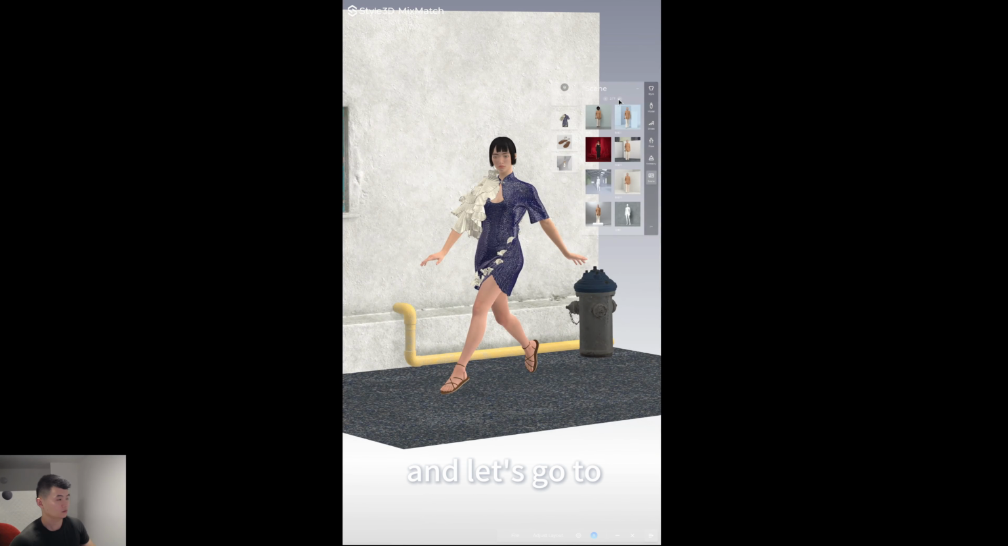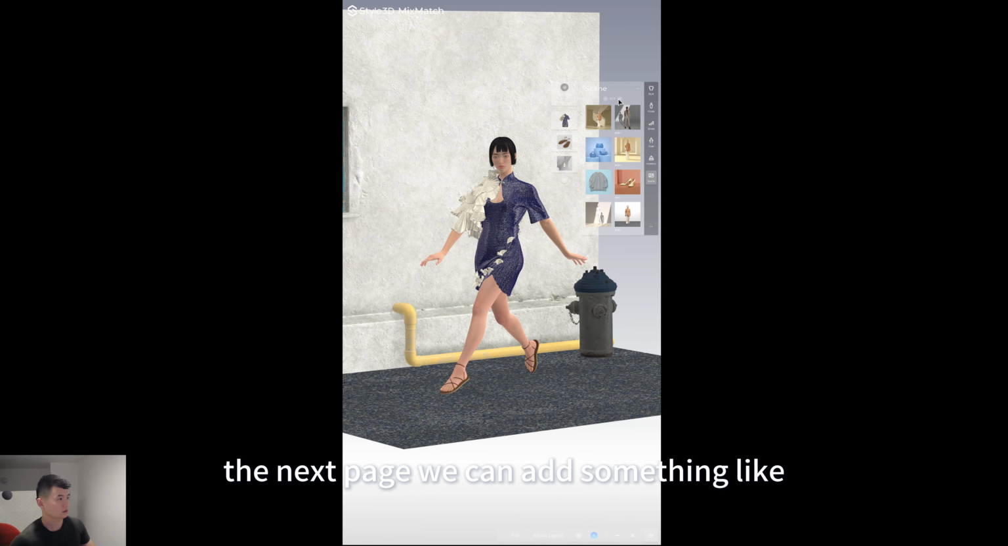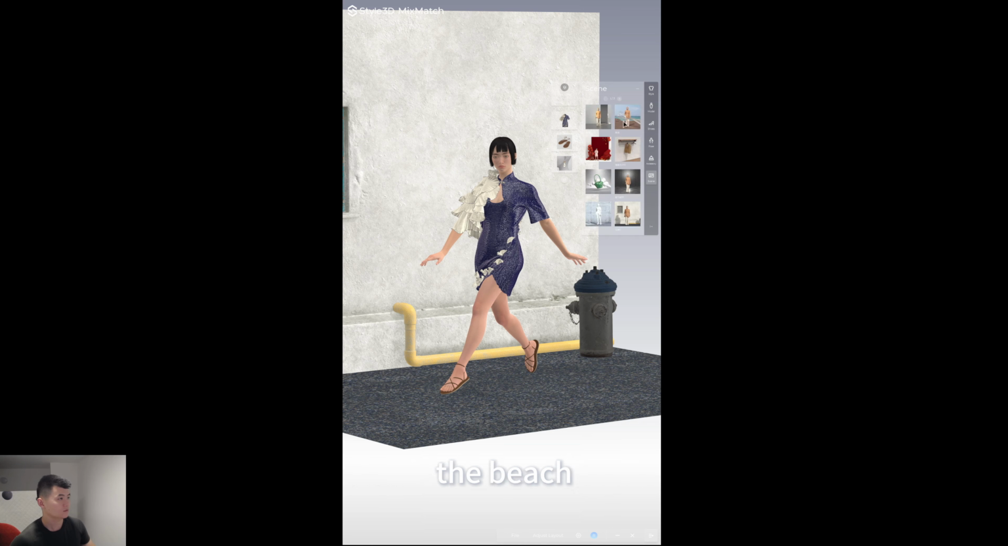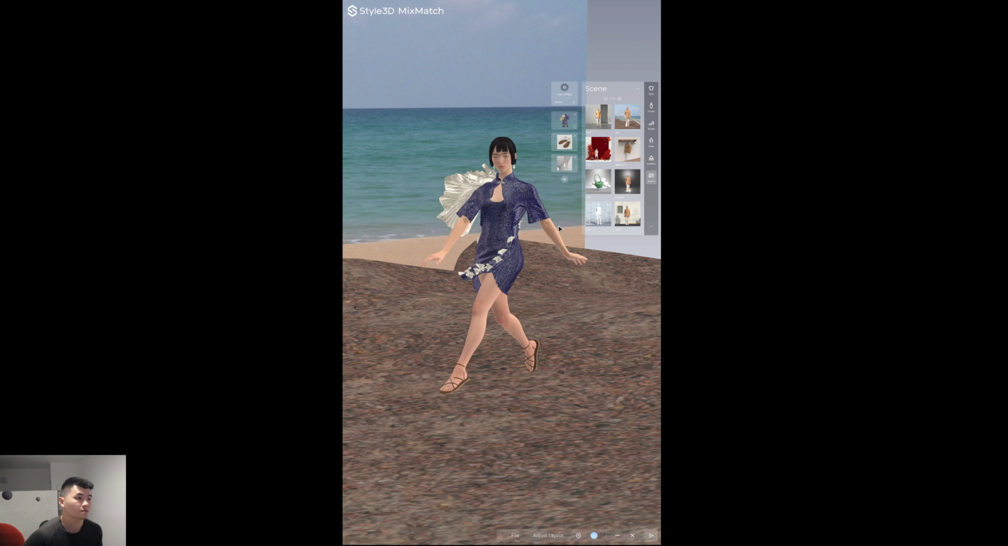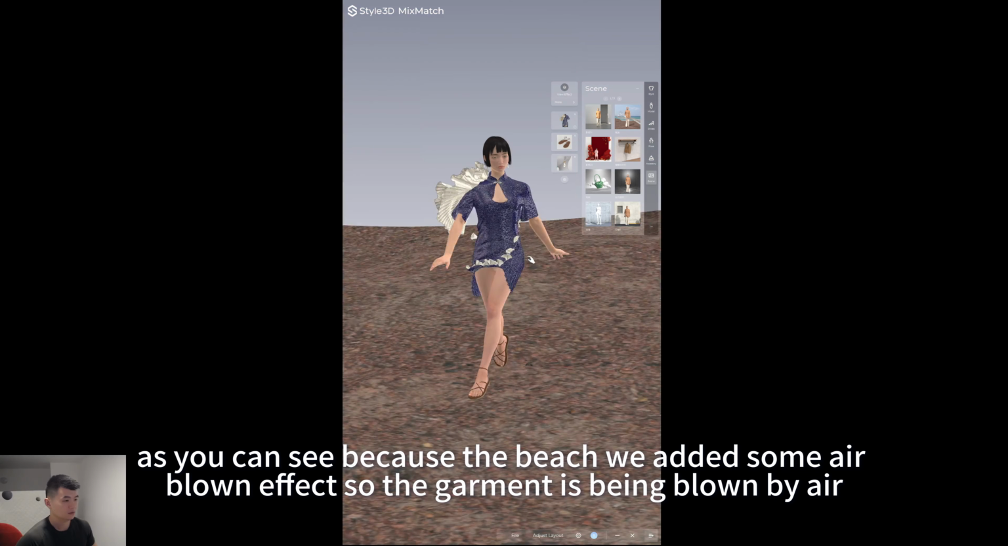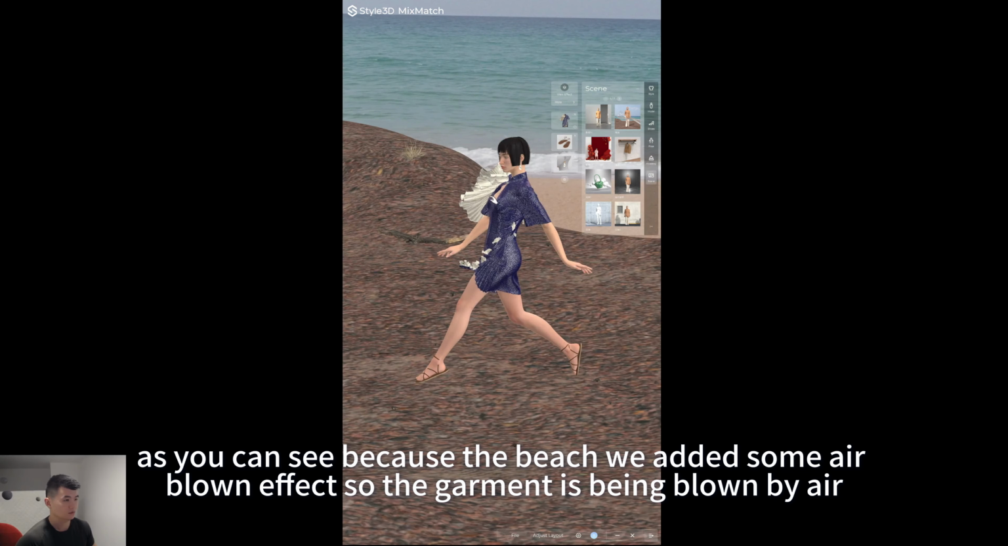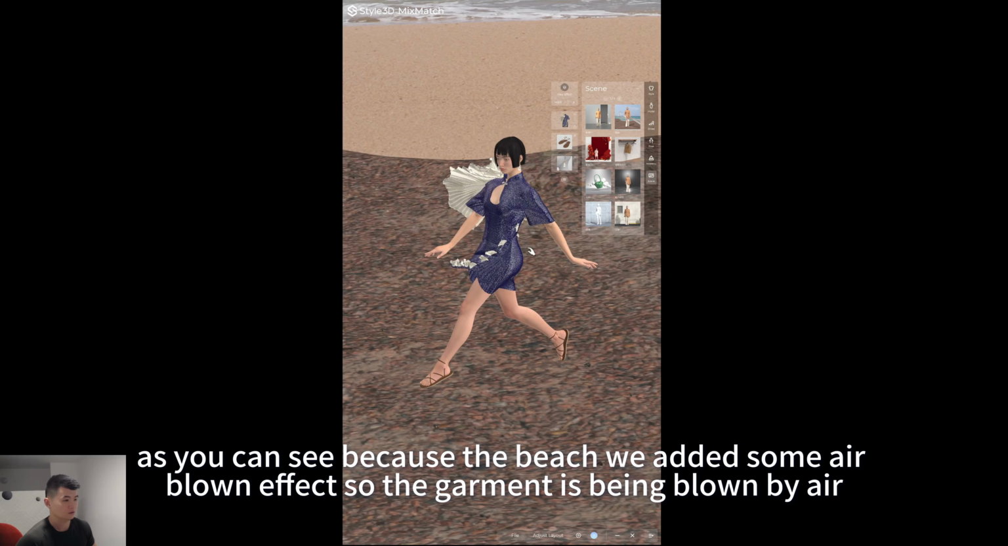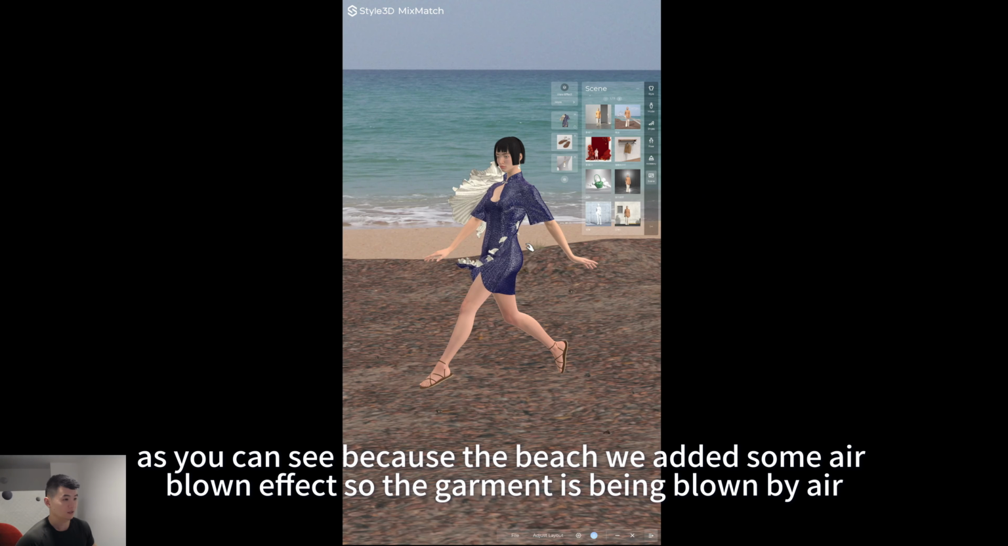And let's go to the next page. We can add something like the beach. As you can see, because of the beach, we added some air-blown effect, so the garment is being blown by air.